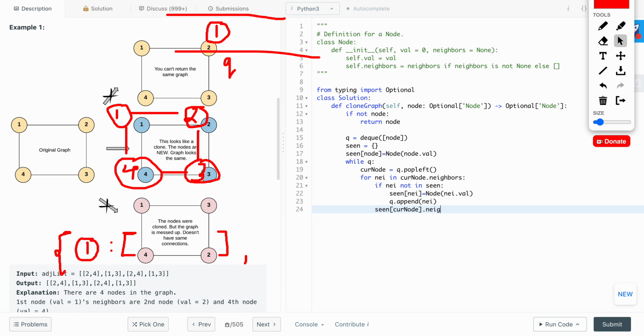So we'll go into the neighbors of the current node and append them: neighbors dot append, seen of that neighbor. And at the end we want to just return our hash map which we initialized with this. So this is what we are doing.